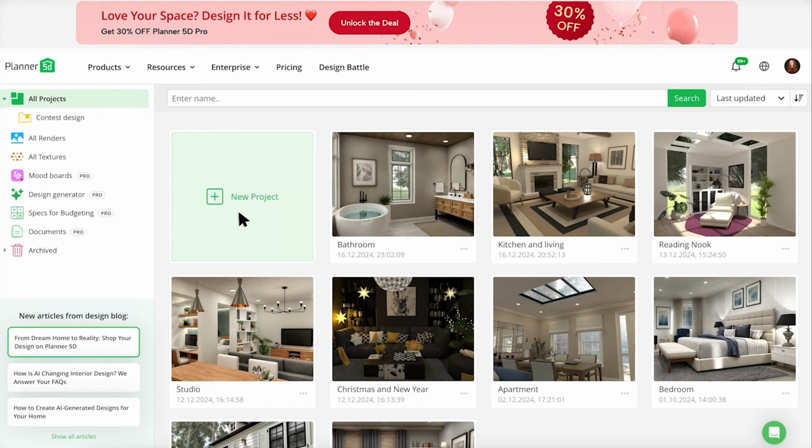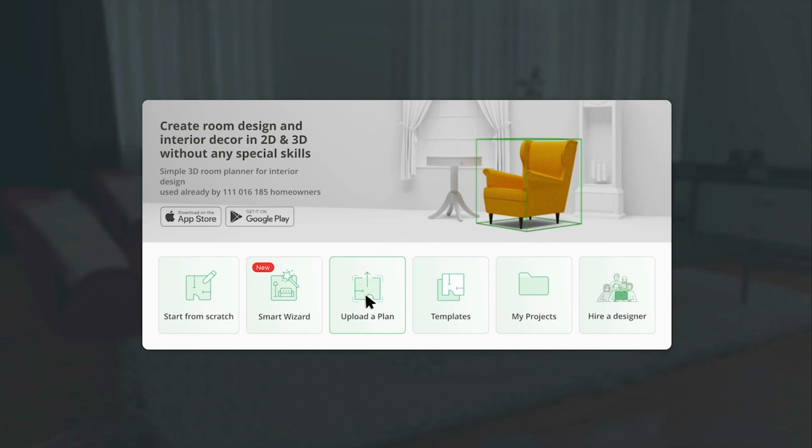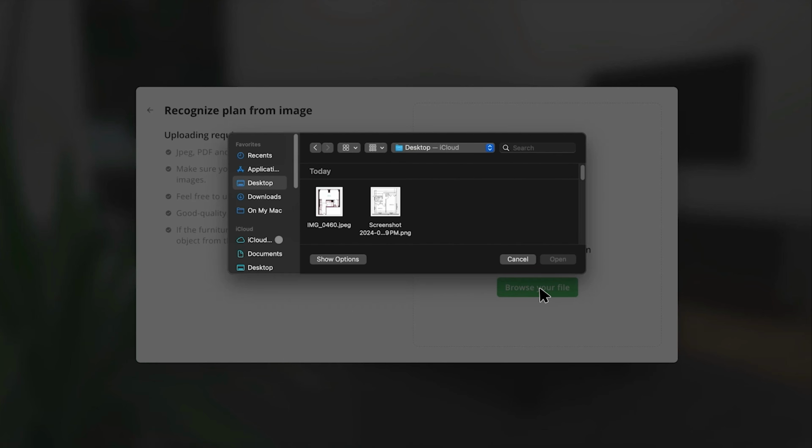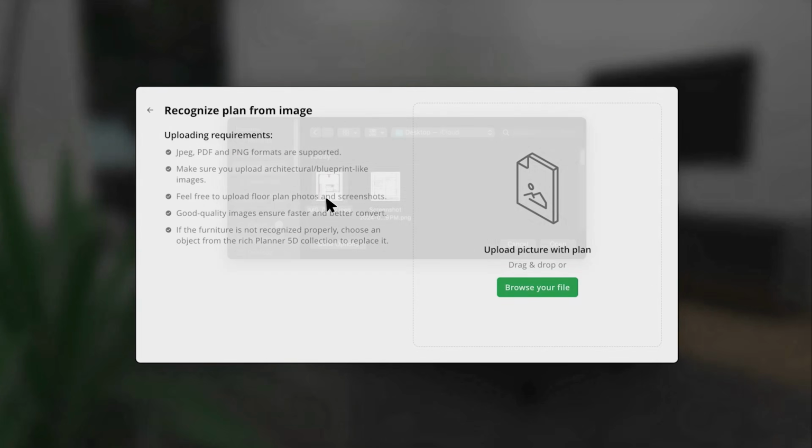First things first, we need a layout. With Upload a Plan, you can take a simple hand-drawn sketch or an actual blueprint and convert it into a realistic 3D model. This is super helpful because it'll save you time instead of recreating your entire floor plan from scratch. And it ensures accuracy.